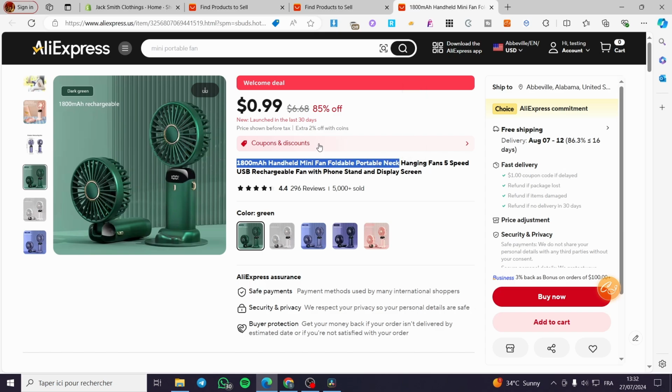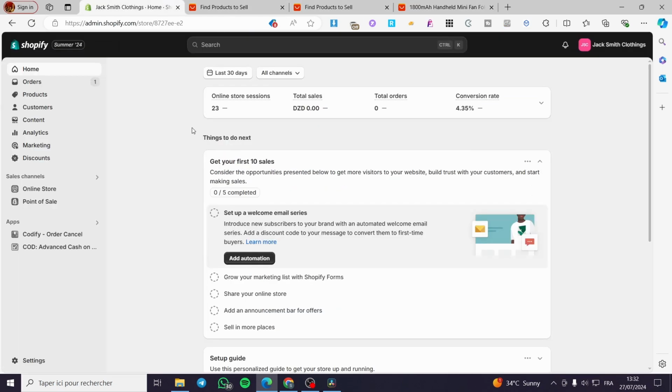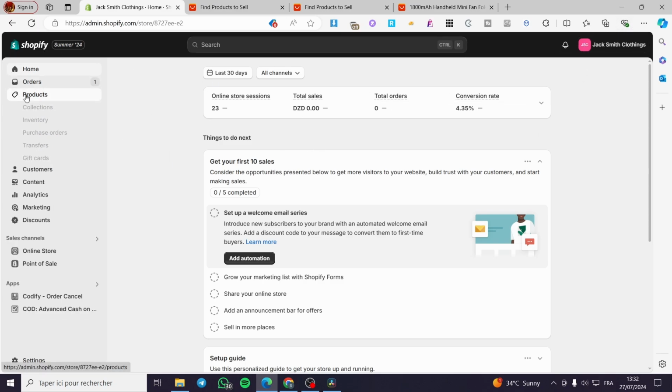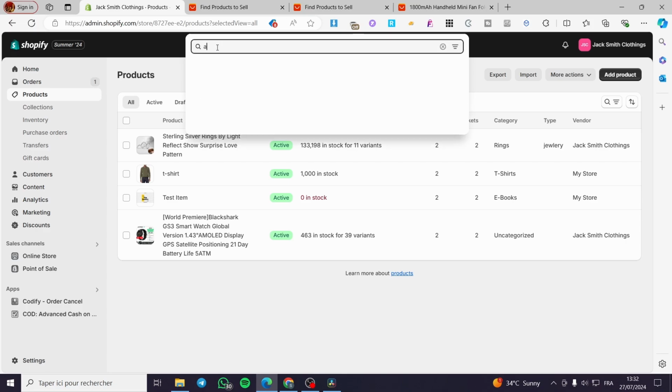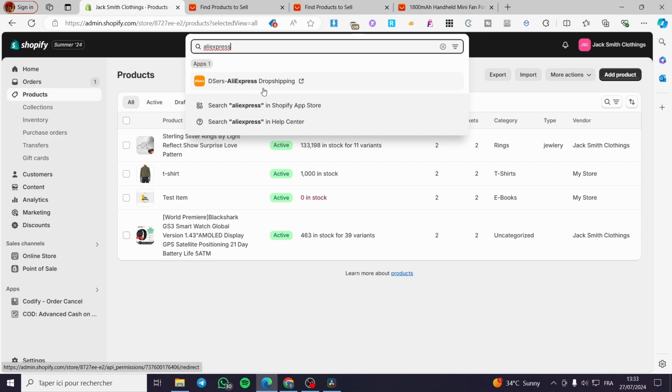Now we are going to choose a store or a sales channel. If you have an eBay account, go ahead and set it. If you have a Shopify account, go ahead and sign into your Shopify account like I am doing right there, and you are going to add that product. You can add it manually or you can add it automatically with some apps or extensions like AliExpress. You are going to type AliExpress Dropshipping, and as you can see we have an app called DSers. You can go ahead and import that product directly from it.